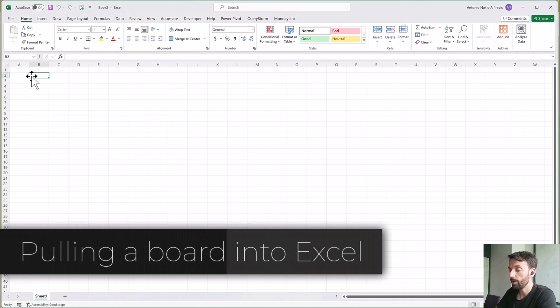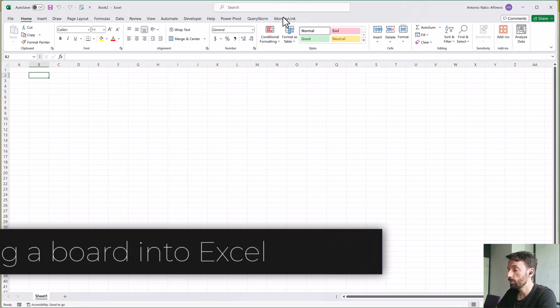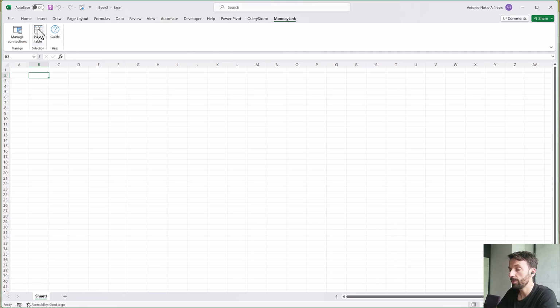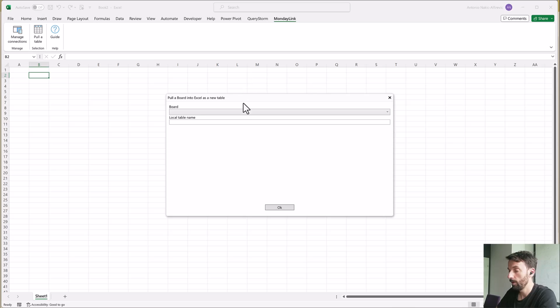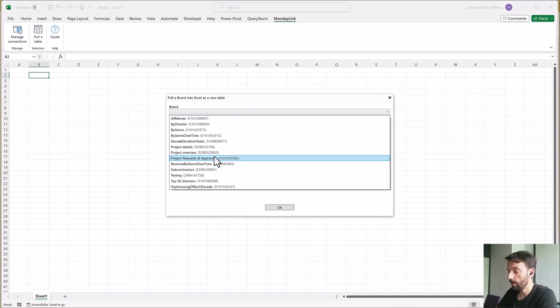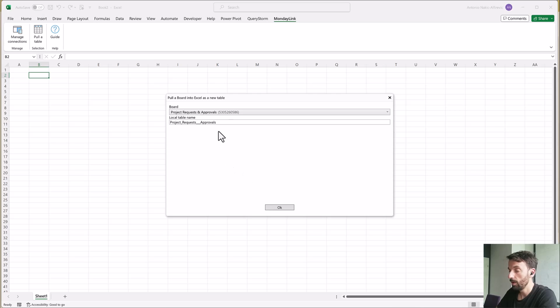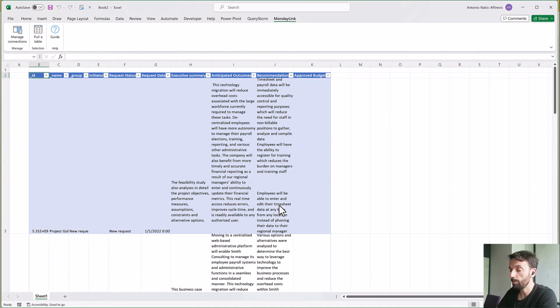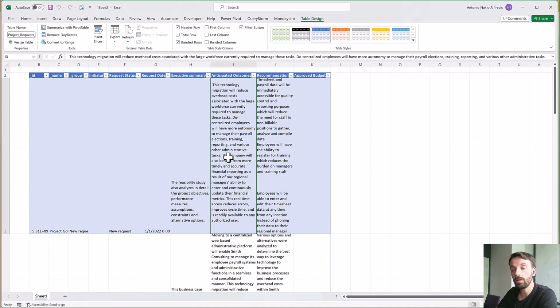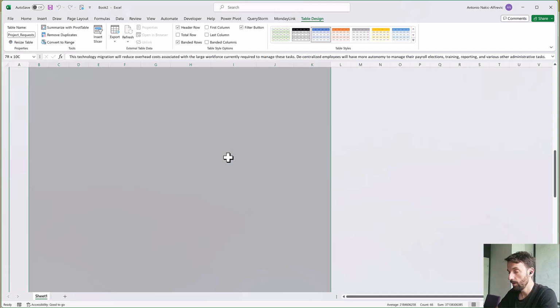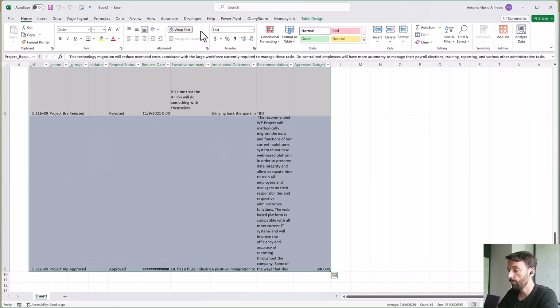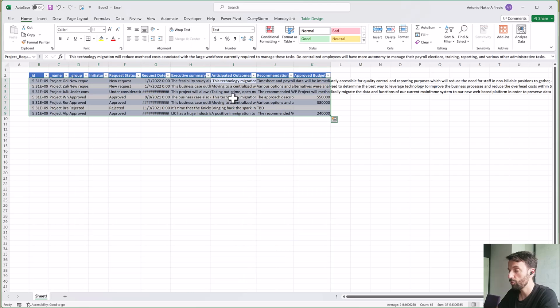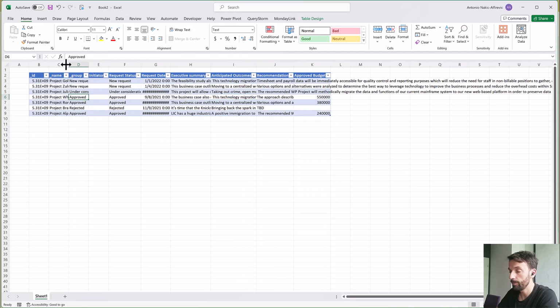I'm going to pick a cell where I want the table to land. I'm going to go to MondayLink and click Pull Table. I'm going to select the board which I'm interested in, so that's Project Request and Approvals. The local table name is suggested for me. I'm okay with this suggestion, so I'm going to click OK. After a couple of seconds, the data is inside Excel and marked as a table. I'm just going to turn off word wrap for this so that the table is a bit more manageable. And OK, here we go.